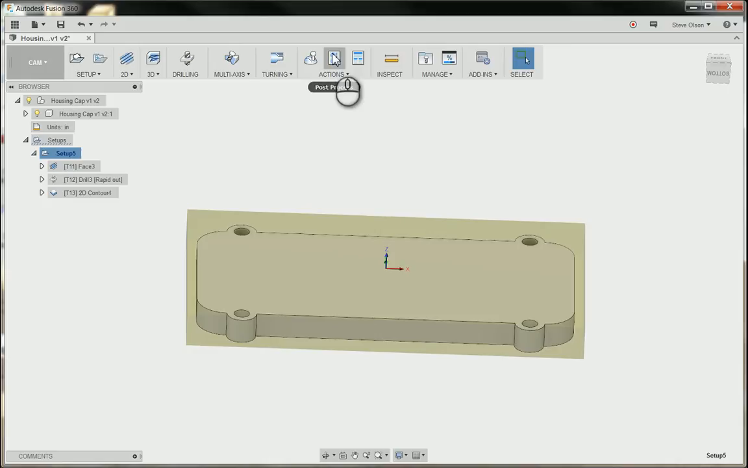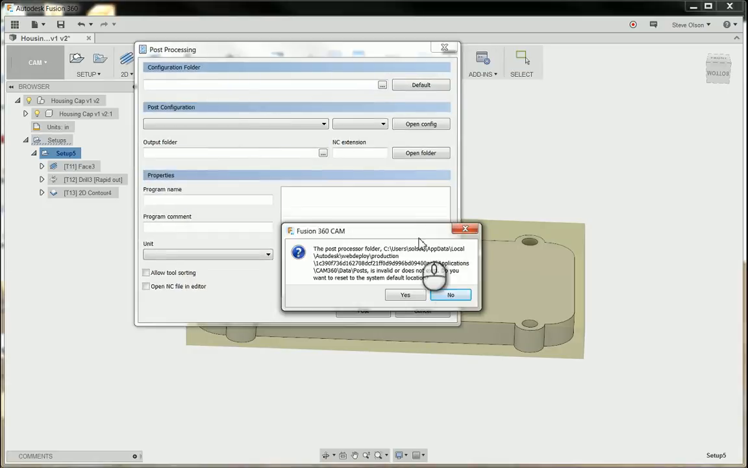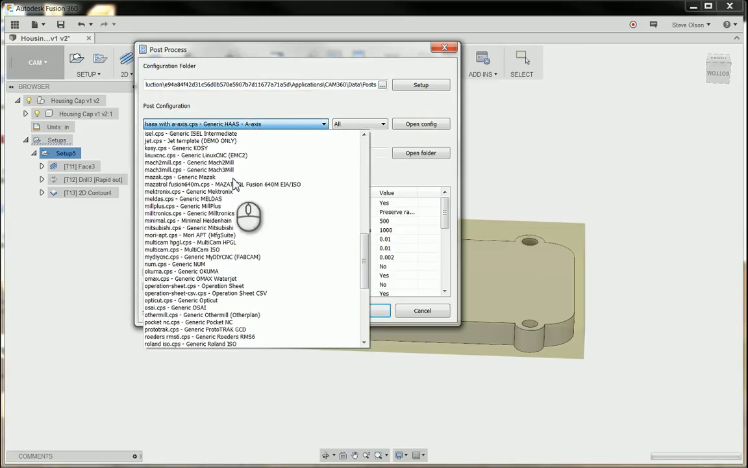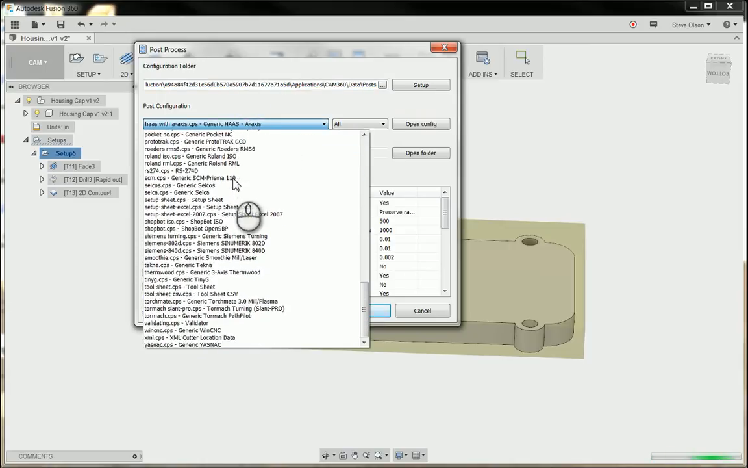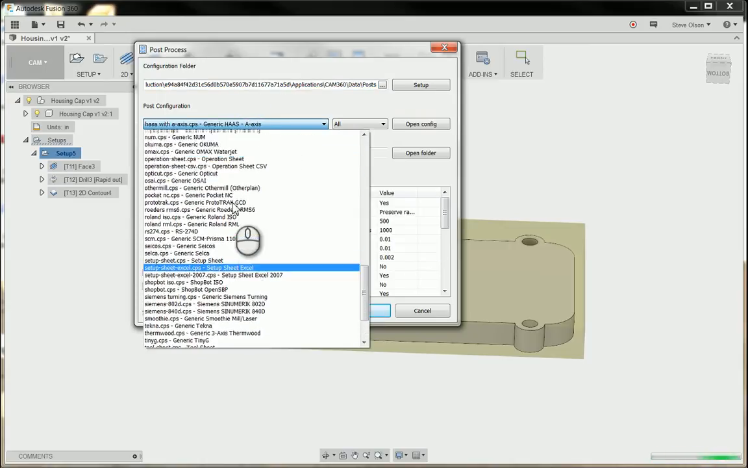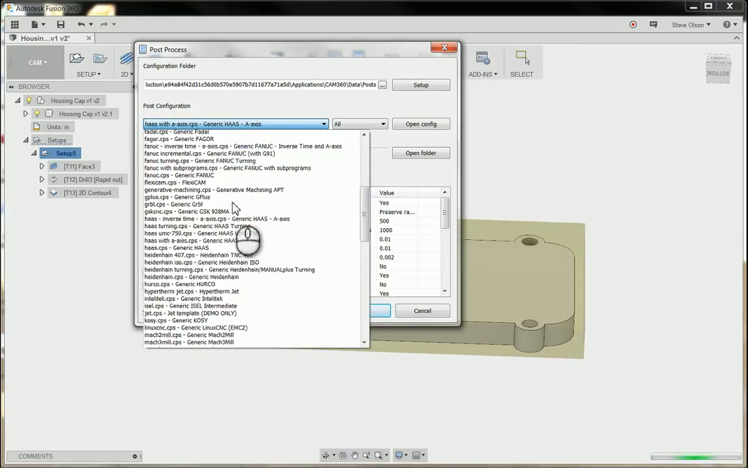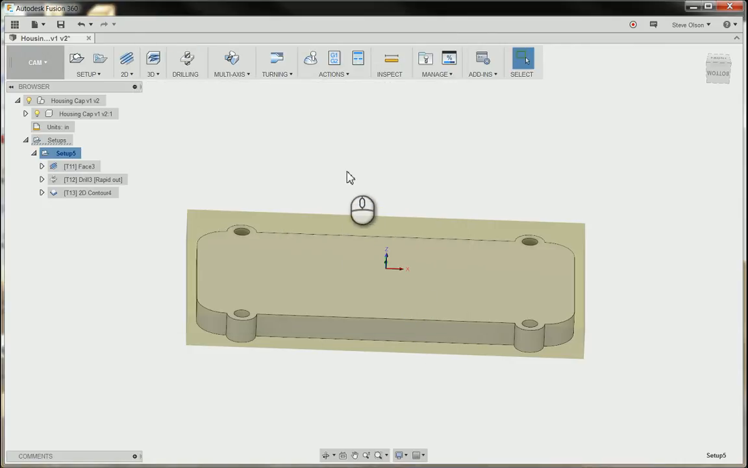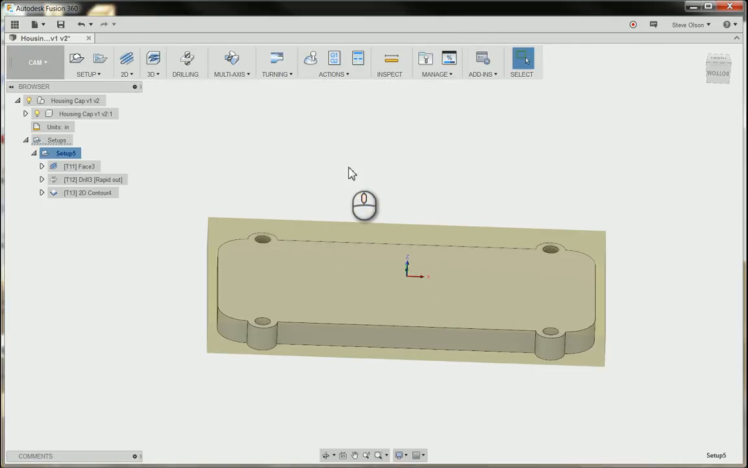At this point is where I'd go into the post process, and I'd set up a folder of where I want to output to. I would pick from one of the preset post configurations here for a different set of machines, and work from there. And then I'd post that out with all the setup information. Since I'm just doing a tutorial here, I'm not going to worry about that. But that is what the process would be to finish the operation.